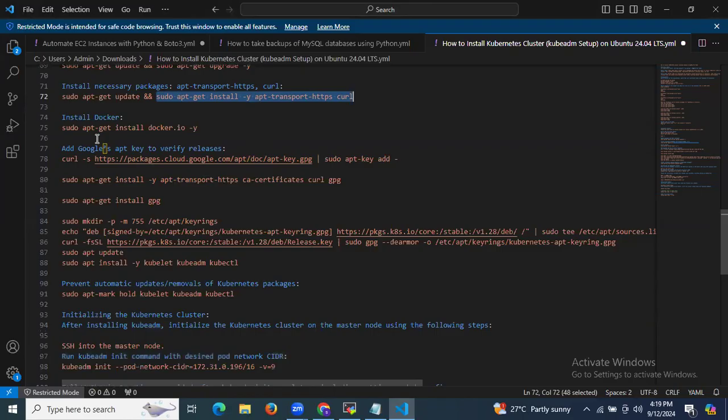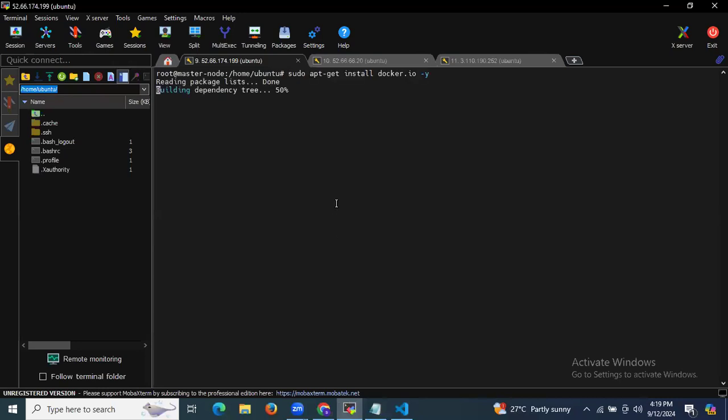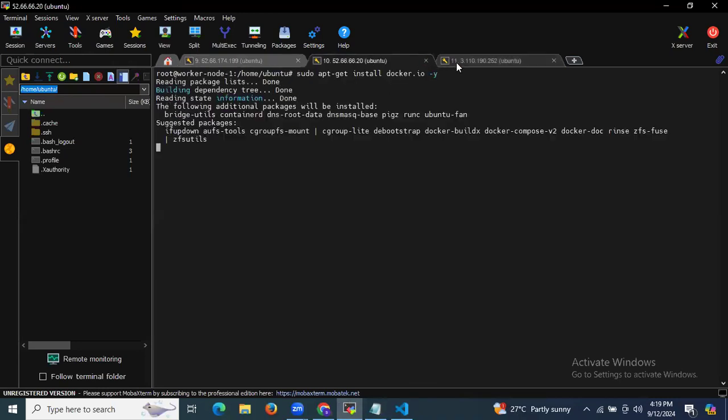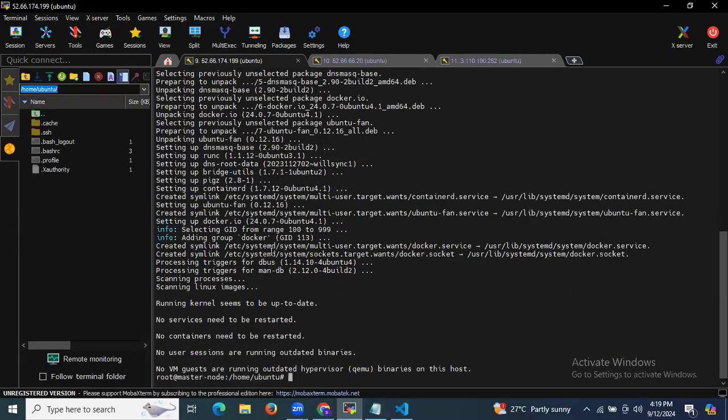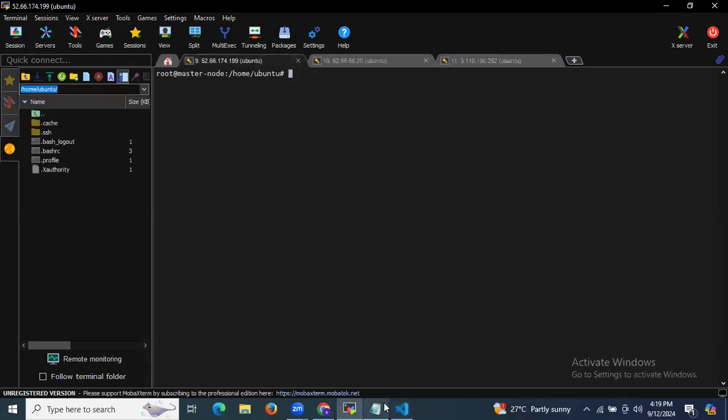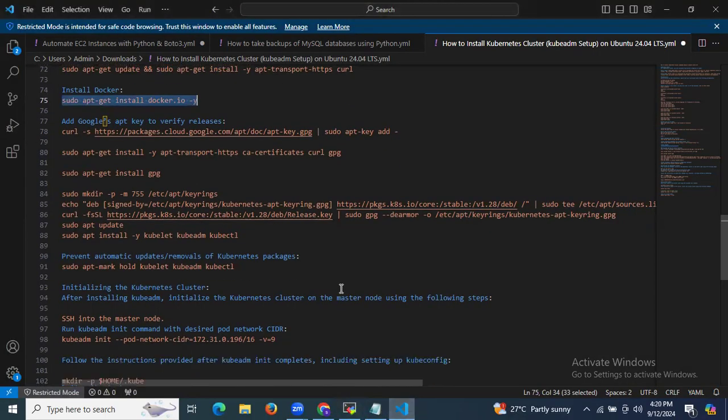Now it's time to install Docker. So let's install Docker on 3 nodes. Okay, it's successfully done in master node, successfully done in worker node first, and successfully installed in worker node second also. So we have successfully installed Docker. Now add Google's apt key to verify releases. So let's add it on 3 nodes.